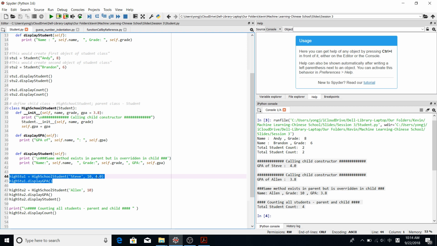Since we put the 4.0, we'll display it, and this function is being invoked and showing the name is Steve, and the GPA is 4.0. Then we have a second student. We put Alan and grade 10. There's no GPA, but when we call the display GPA function, it will show Alan with the GPA 3.8, because 3.8 is the default if the GPA argument is not specified.